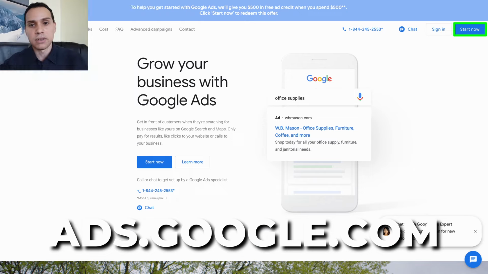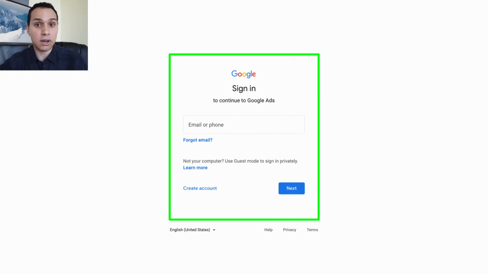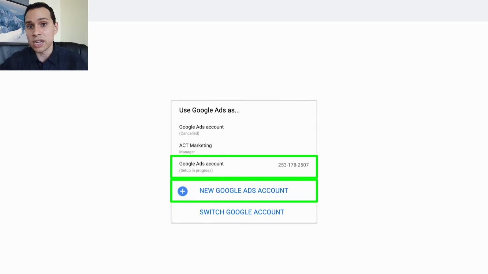Otherwise, you're going to want to go to ads.google.com. You can click up here in the top right-hand corner, Start Now. Go ahead and log in with whatever Gmail account you want to use for business. You can always change access later. And then of course, you'll go ahead and click on Create New Ads Account.